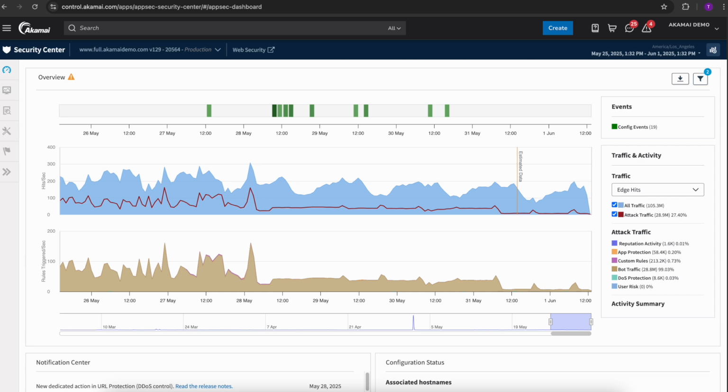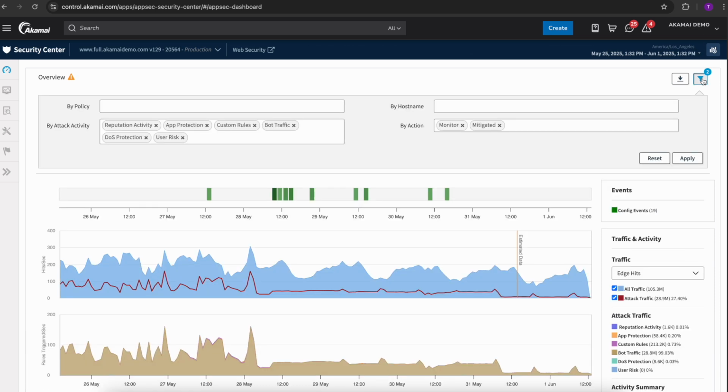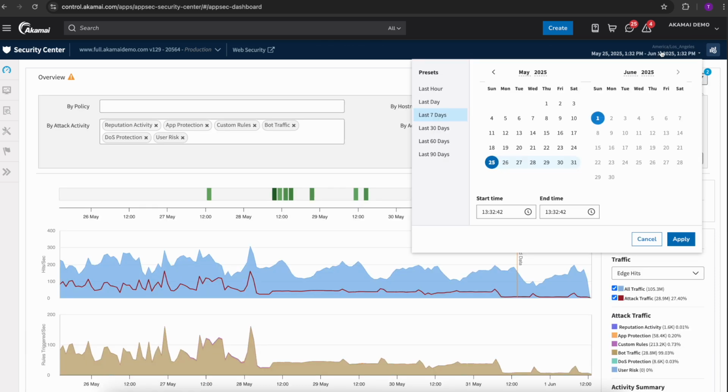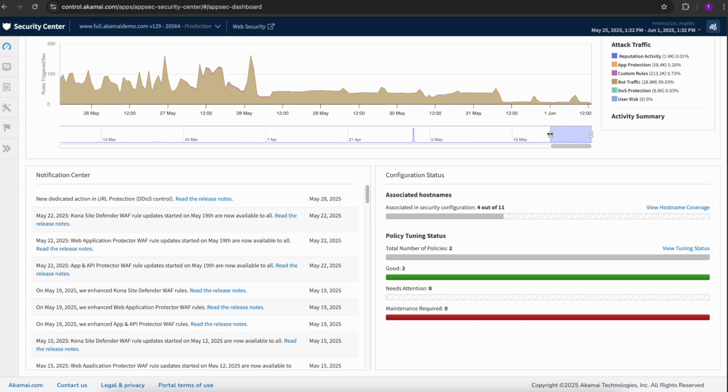Here we can see our attack traffic, represented by the red line, overlaid with our total traffic on the platform, represented in blue. We can also filter by the type of attack traffic and adjust the time range. In addition, we have a quick summary of which host names are being protected and the tuning status for the policy that we're looking at.